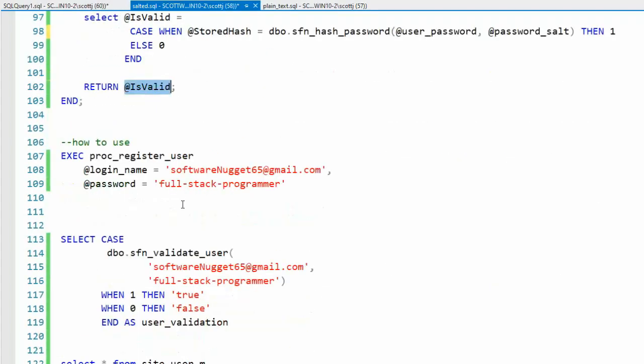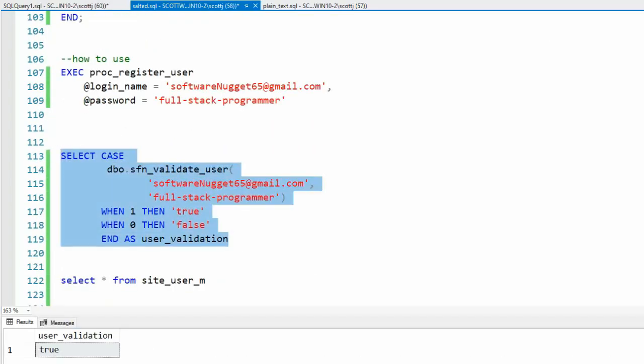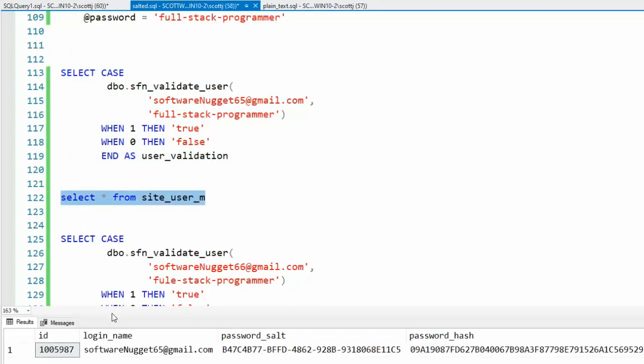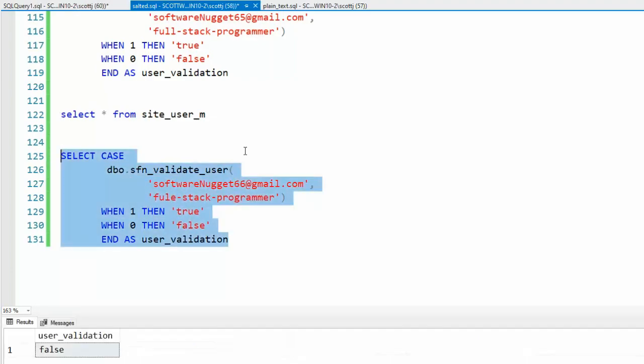And then notice @is valid is what gets returned to the caller of this. So I have two examples down here. Notice here I say select case, I'm going to call that validator, and notice here's my username and here's my password. Well, we know this got stored, and this right here should return true. Let me move up the results here so you can see that, and let's re-execute this. Execute, and notice true. So when I select from here, you can see all the data. Now, if I come up here and change the password, notice I turn the L into an E, this no longer is true. This should return false or 0.